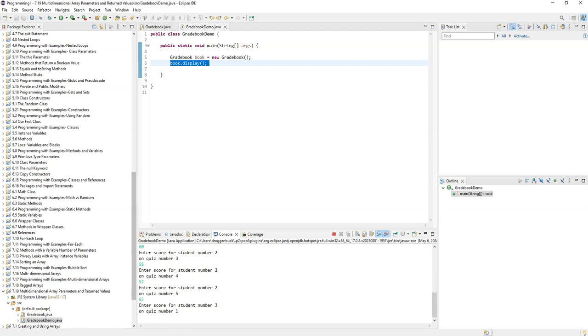All right, and now we're on to student number 3. Student number 3, let's make them more averaged. And now student number 4.